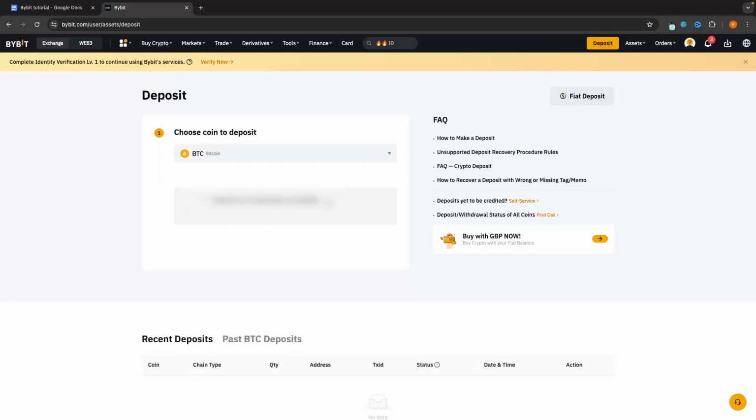And then in this section, we can see a wallet address is going to pop up. So all you have to do is copy that wallet address, go to your other exchange or wallet, and then withdraw your cryptocurrency from that exchange or wallet into Bybit using this wallet address that they are going to give us right here.